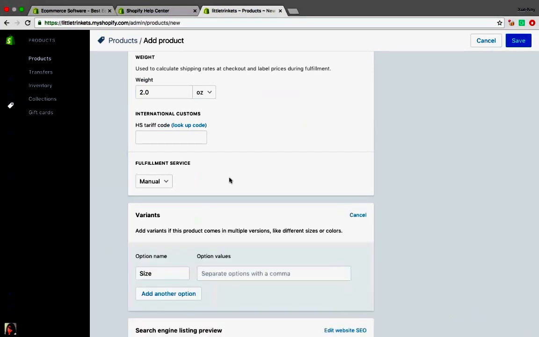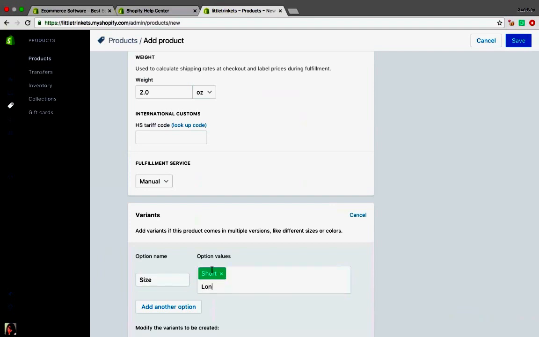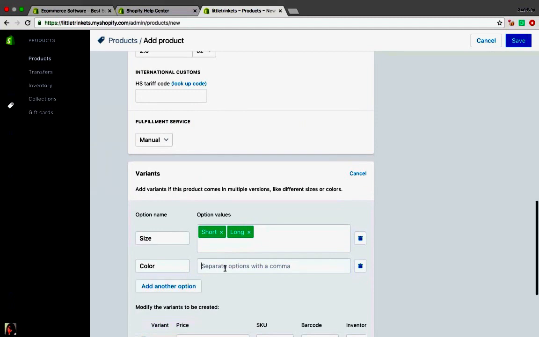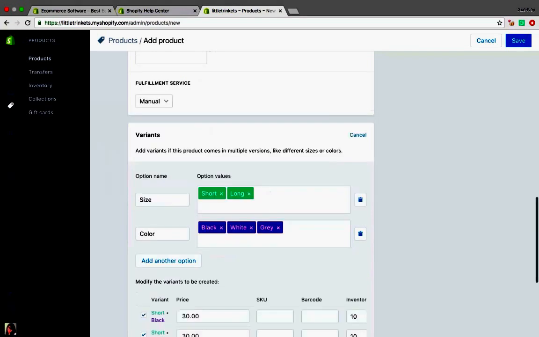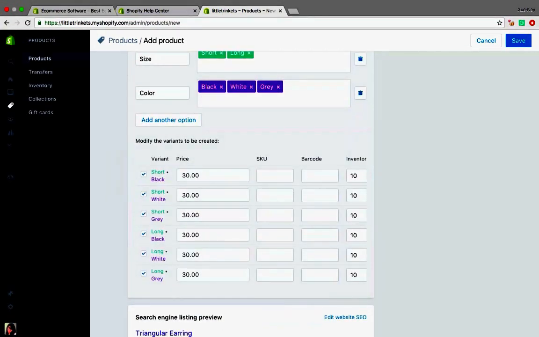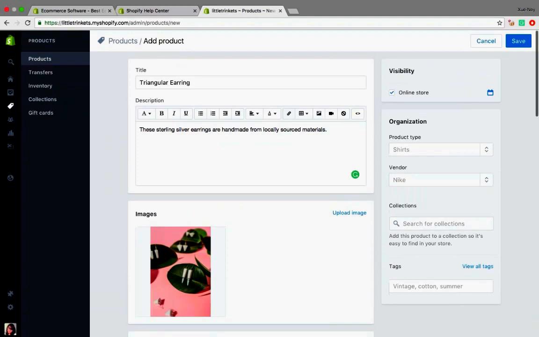The variant, it does come in different sizes. So I have short earrings and I have long earrings. I'm going to add some color options. They come in black, white, gray. And I'm going to keep the pricing the same. I'm going to scroll back up here.